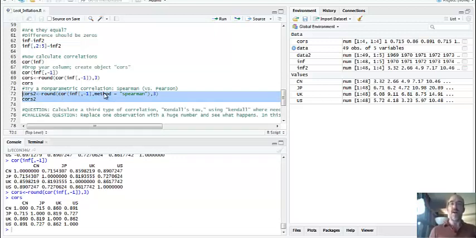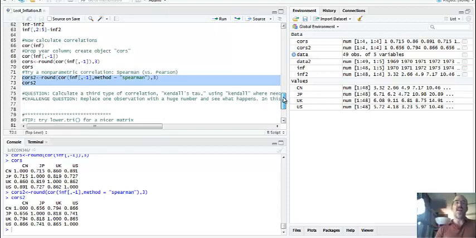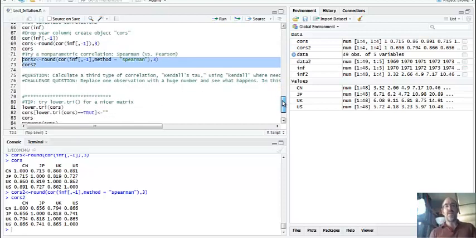an extra little parameter here. Method equals, and it's in quotes, Spearman. And that's the only difference here. It says, change it, instead of doing Pearson, do Spearman. And notice these are pretty high, 0.7, 0.8, 0.9. If you run it here, you can see that it's lower. It's 0.6, 0.7, 0.8. So because the outliers are ignored, remember, high numbers are ranked the same. 1, 2, 3, and 1 to a million are all ranked in the same order. So that's kind of one of the driving forces behind nonparametric statistics.